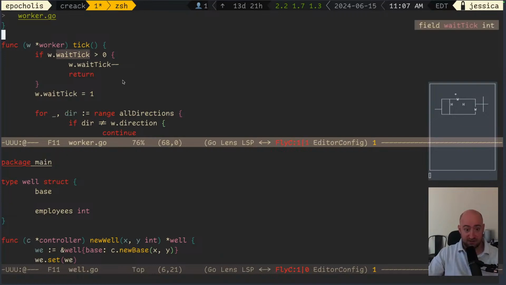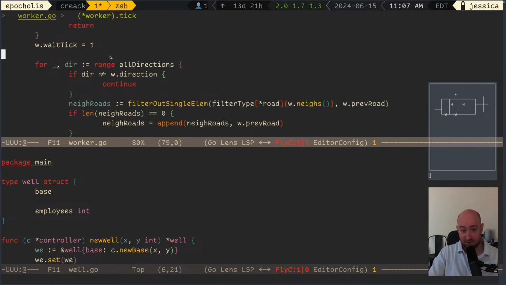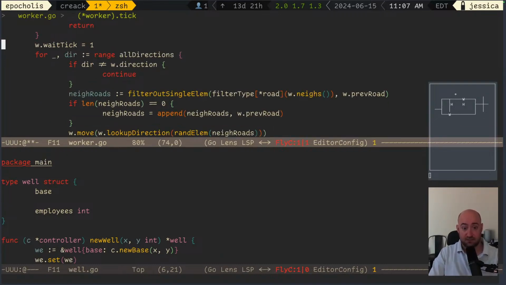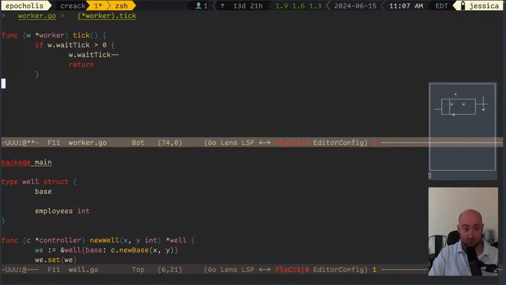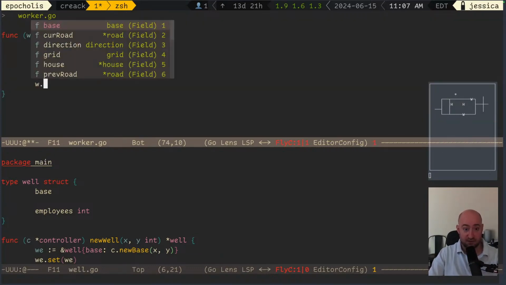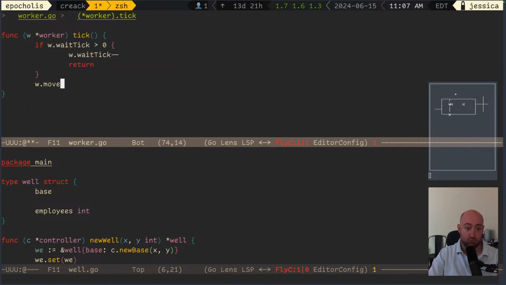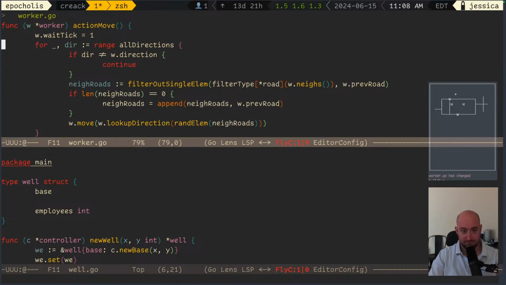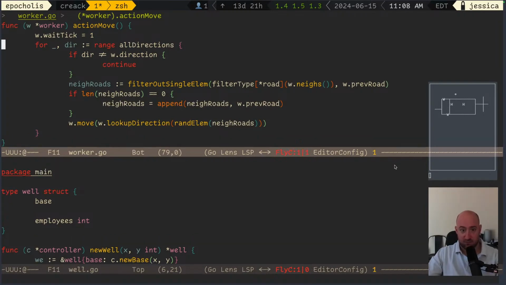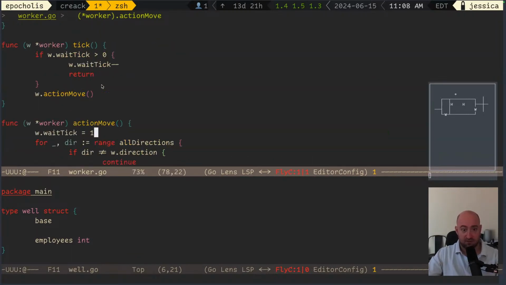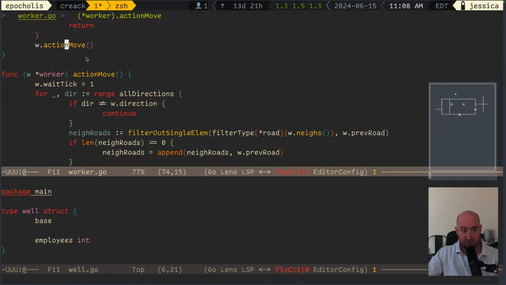is doing an action here at the tick. The tick is going to be moving. So we can actually move that into a w.move, or action move. No, just action move. That's going to be the actual action. Func w worker action move. That's going to do all this. So that's the whole thing. Once we want to do an action move, we increase our wait tick, and we do this.